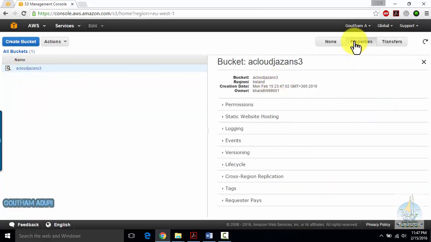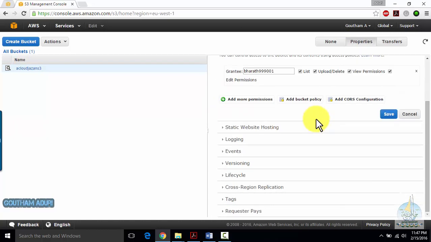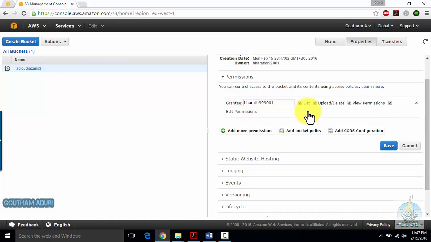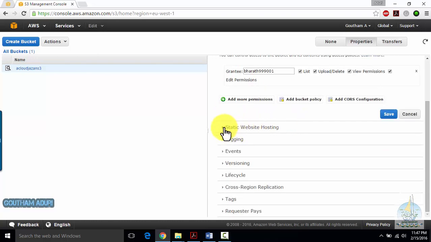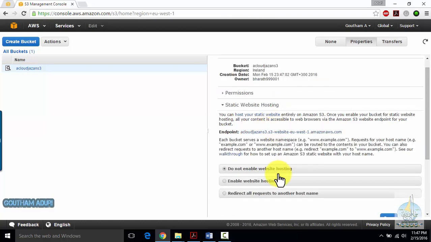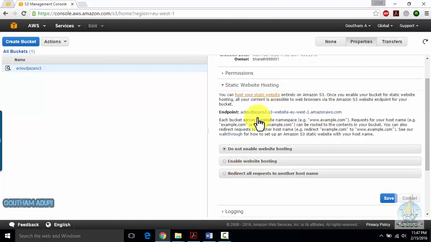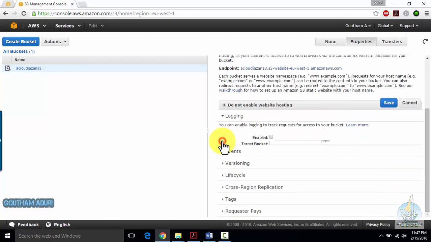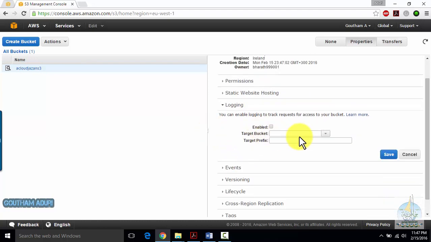Once I create it, you can see the properties: bucket name, region, creation date, who the owner is, and permissions, where you can edit the permissions. Static website hosting is not enabled, but you can enable it from here. You can see who has the permissions, and logging information. When you want to track requests and access the logs, you can track them and put them in a target bucket name and target prefix.